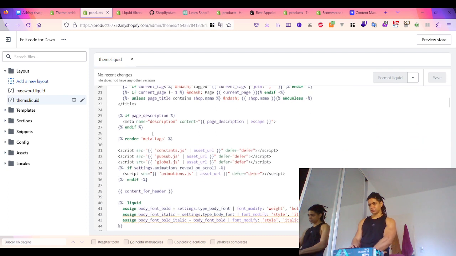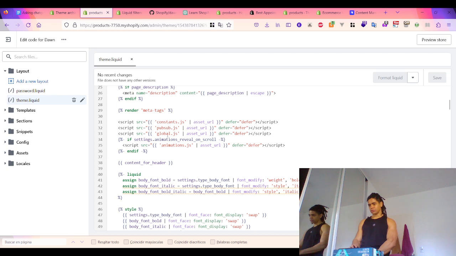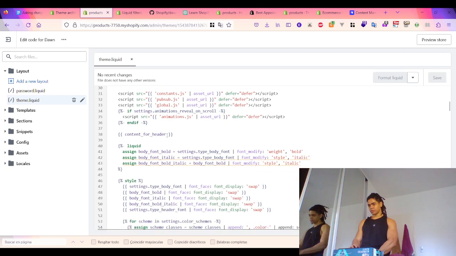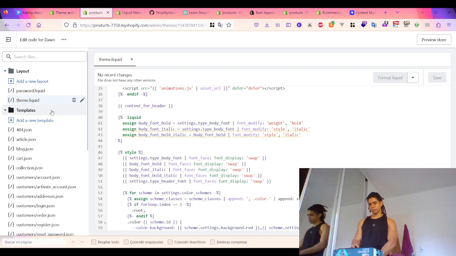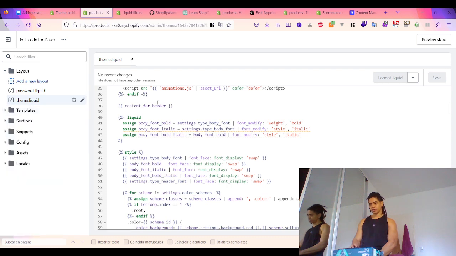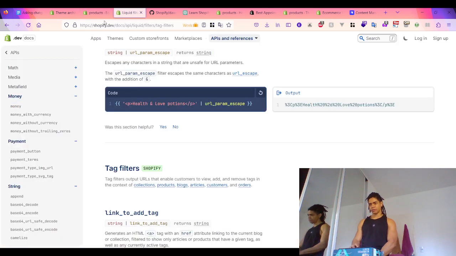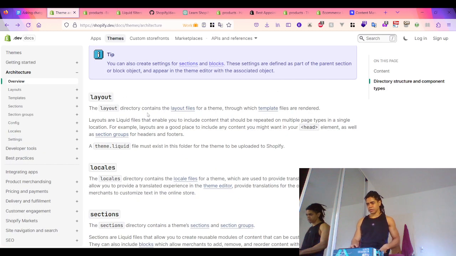Page title, page descriptions, contact pub sub and global. This is where you're going to render the content for headers from the template. So for example here, the layout directory contains the layout file for a theme through which template files are rendered.